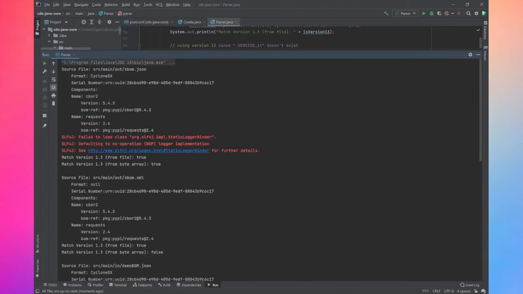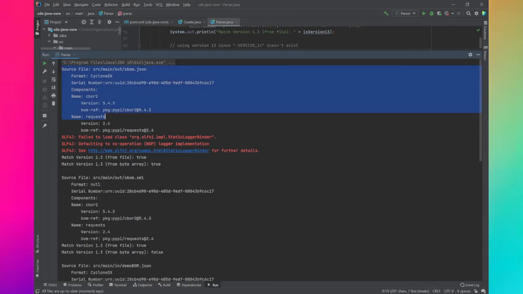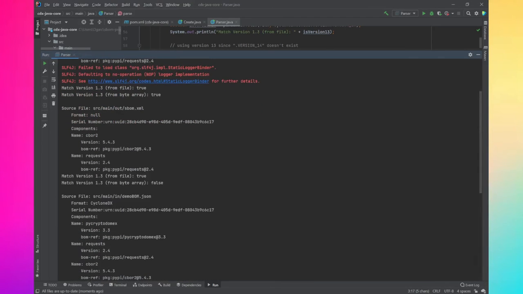This warning here is just something to do with the logger. I believe it's something to do more with the source code, but it doesn't seem to affect anything with the output. But we can see here, these are our first two that we made. Format's correct, the number matches, all the information that we put into creating them. We can see here with the XML as well.